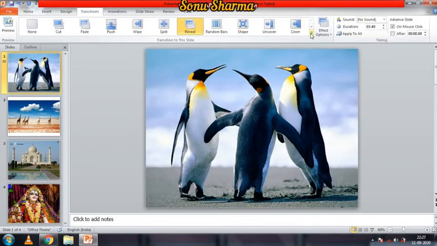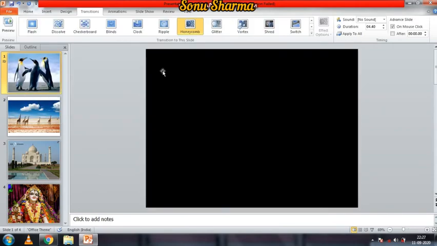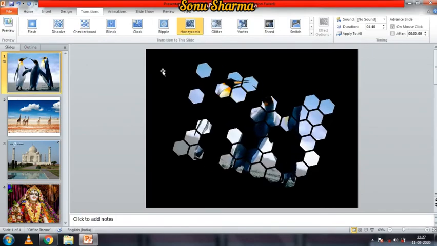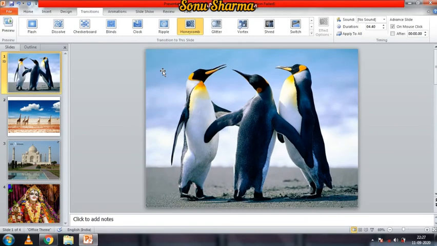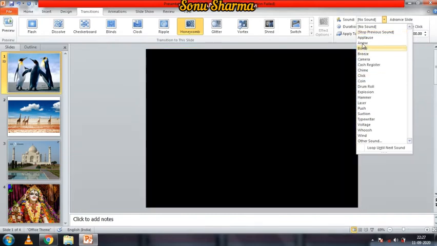When you click on this arrow, you can see many different types of transitions also given. Click here like this, then it will show you the preview. Like this it is coming. Then in the Timing group, you can see the sound is also there. Sound means when you click on this arrow, different types of sound will come. When the slide changes or does any transition, a different sound will be heard.